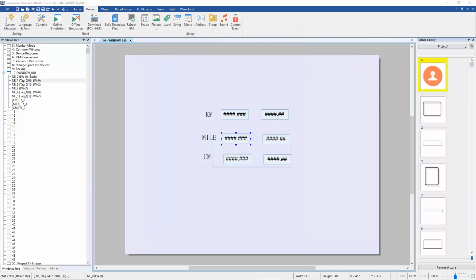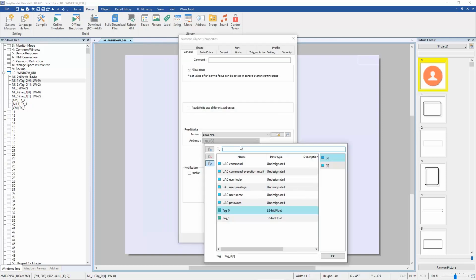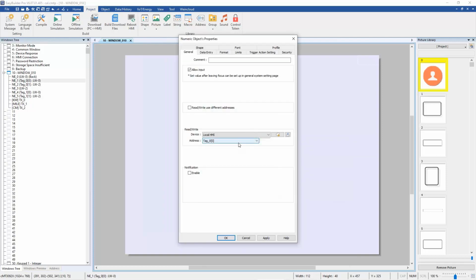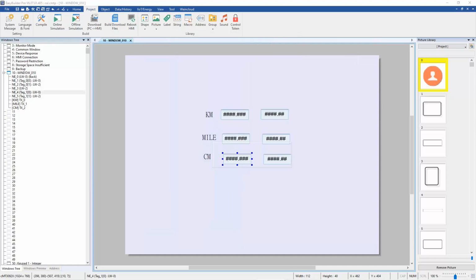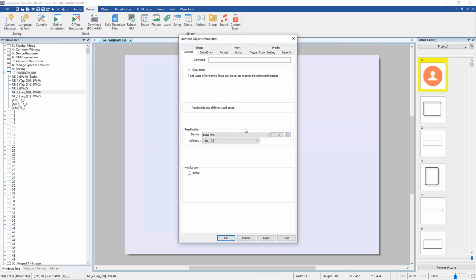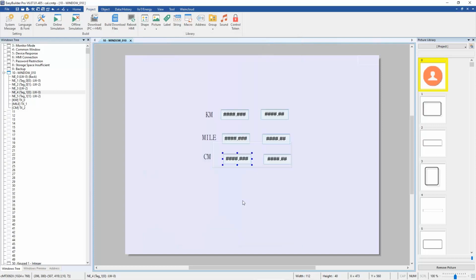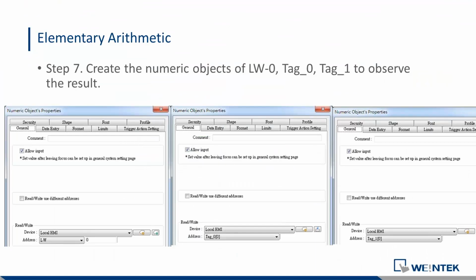For miles, we're going to choose the tag we just created, tag 0, to display the unit in miles. And for the third numeric object, we're going to choose the second tag, which is tag 1, so it can transform between kilometers and centimeters. So let me show the slide here so you can compare the different settings. Basically, I'm just using different tags.